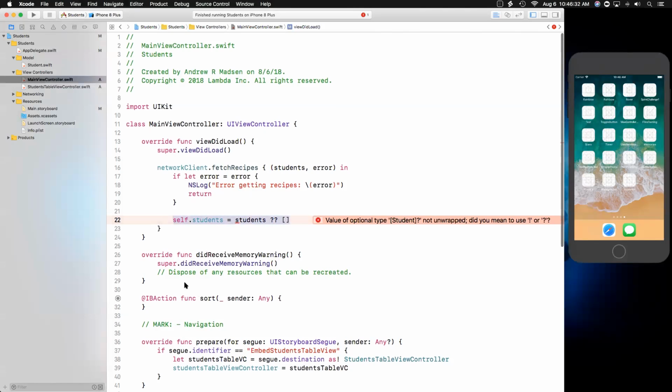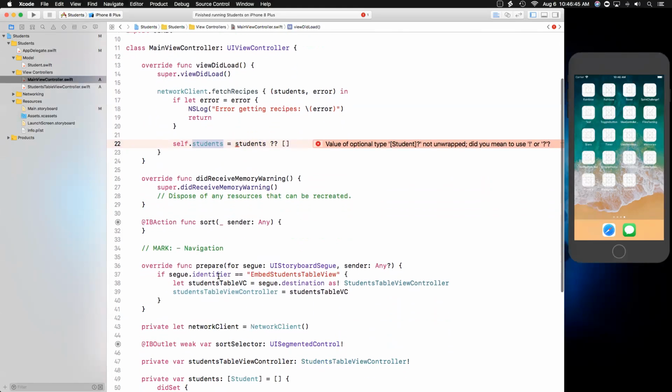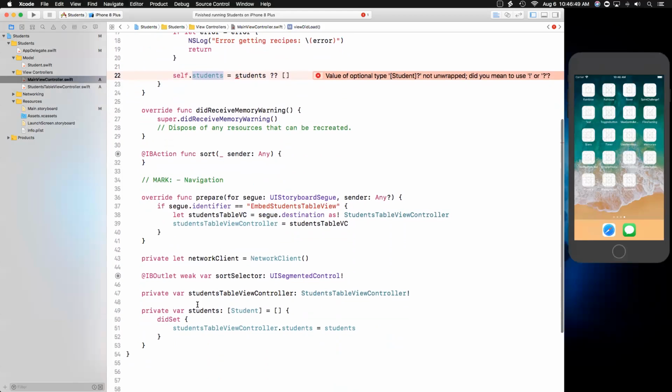Okay, but I'm not updating UI here. I'm just setting the students property. This is not UIKit. I thought we were passing the students when they got set. Yep. So as we pass them, it tries to set them in the students table view controller, but it won't work because it's not on the main thread.